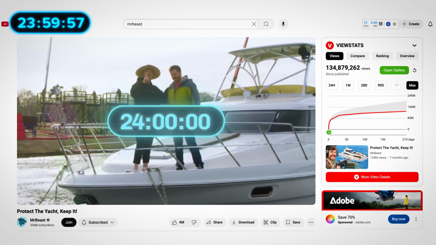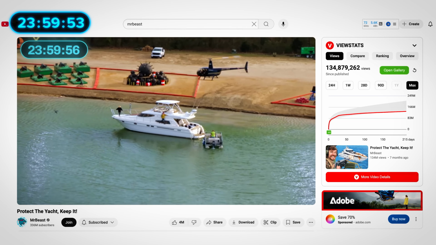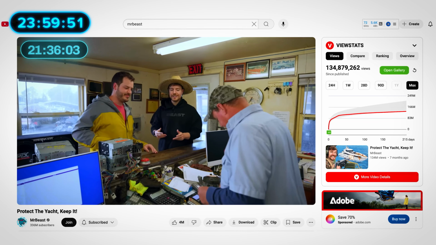Let's say now we want to make a timer countdown. Now this is a very common effect that you'll see on a bunch of YouTube videos. And with this drag and drop effect, it is so easy to do now. But there's still a few tricky things that you need to navigate with this.